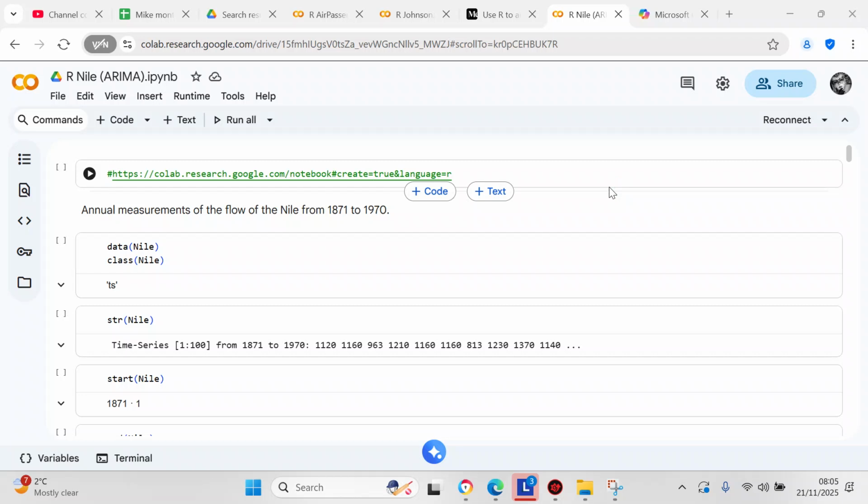But we're going to go ahead and go over this ARIMA, and we're just going to use inbuilt libraries in R. The Nile is an inbuilt dataset in R, and it covers the flow of the Nile measurements from 1871 to 1970. And if you watched my previous video, then you will know that the flow of the Nile has been decreasing over the past century.